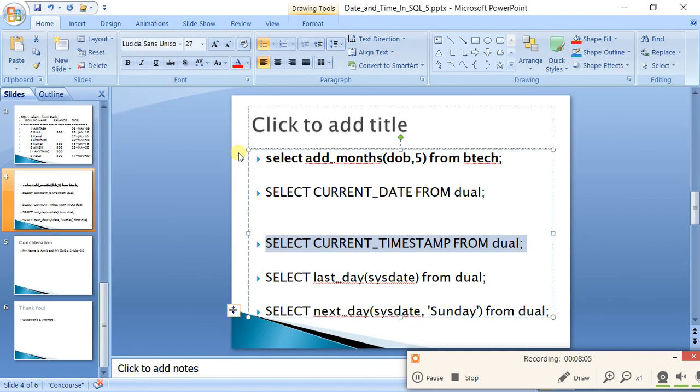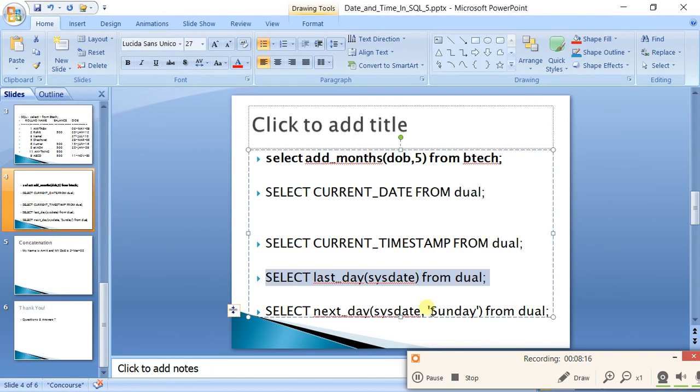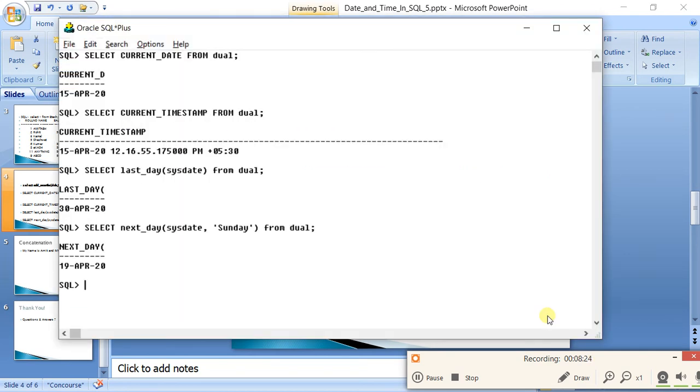Suppose you want to see the last date of the current month. Again, very easy. You can do it like this: select last day of sysdate. It is showing you 30th April. Similarly, if you want to see when the next Sunday is coming up, you can type it like this: next day.